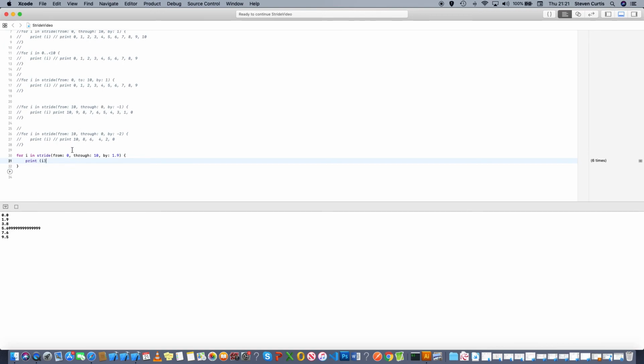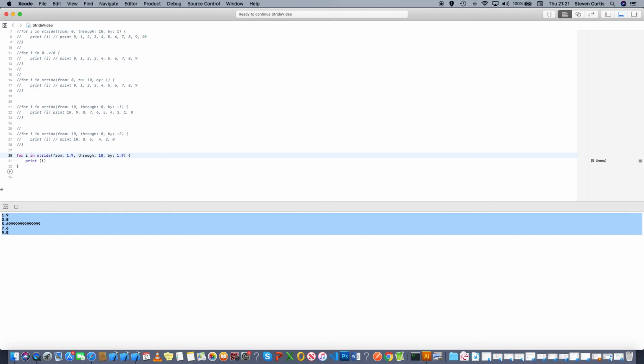There you go. And you don't have to start exactly at 0. What happened if we started at 1.9? Well, we just wouldn't have the 0 and the other numbers would be the same. But it gives you certain flexibility that for loops don't offer. So it's quite an interesting tool you can use for things like LeetCode problems.